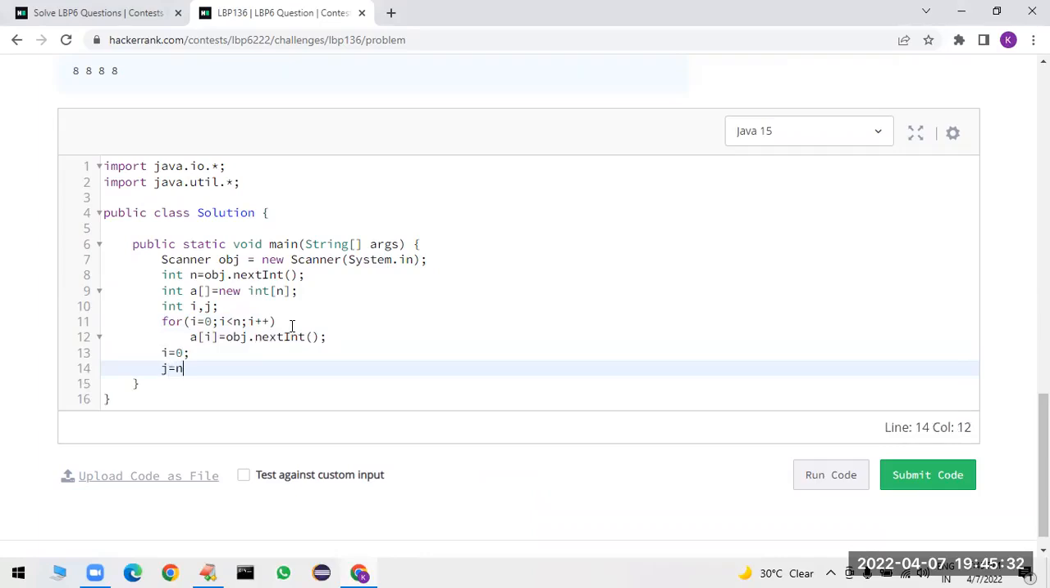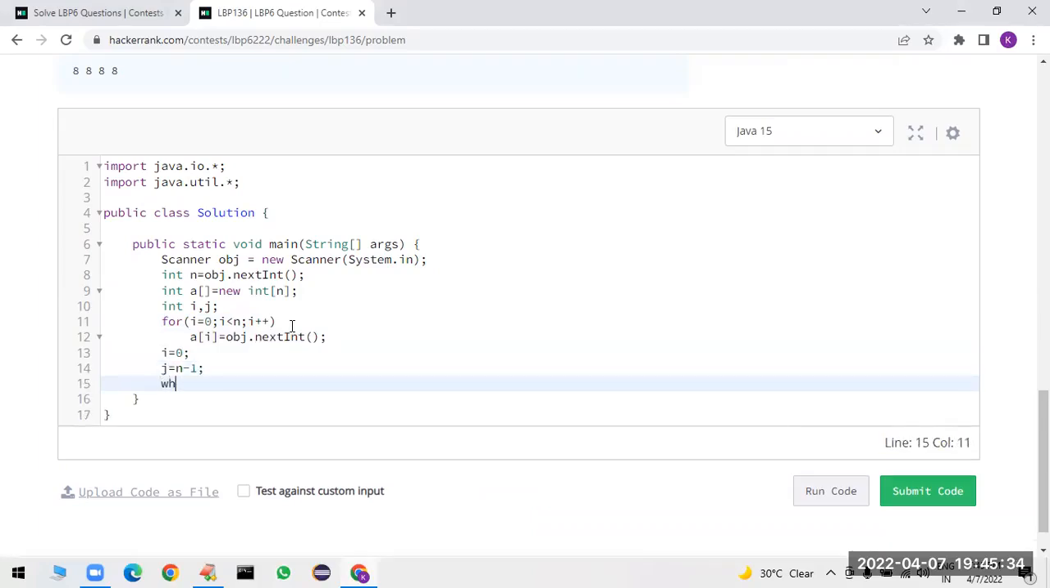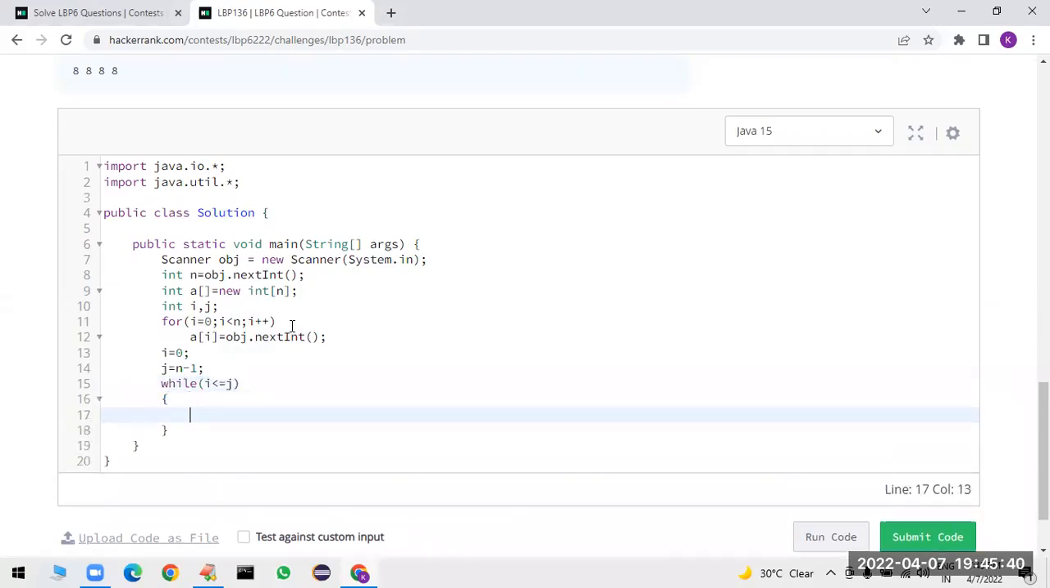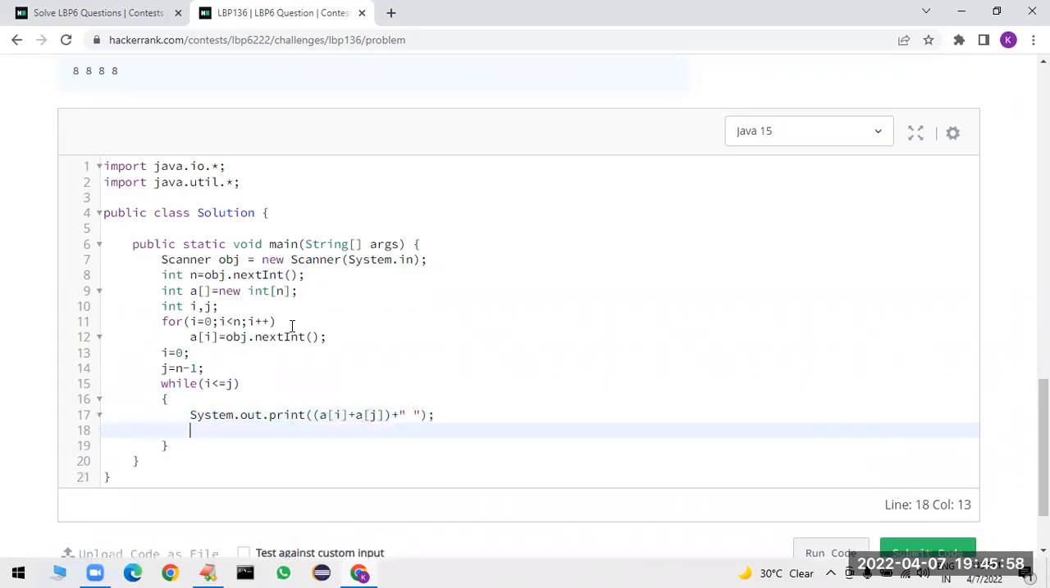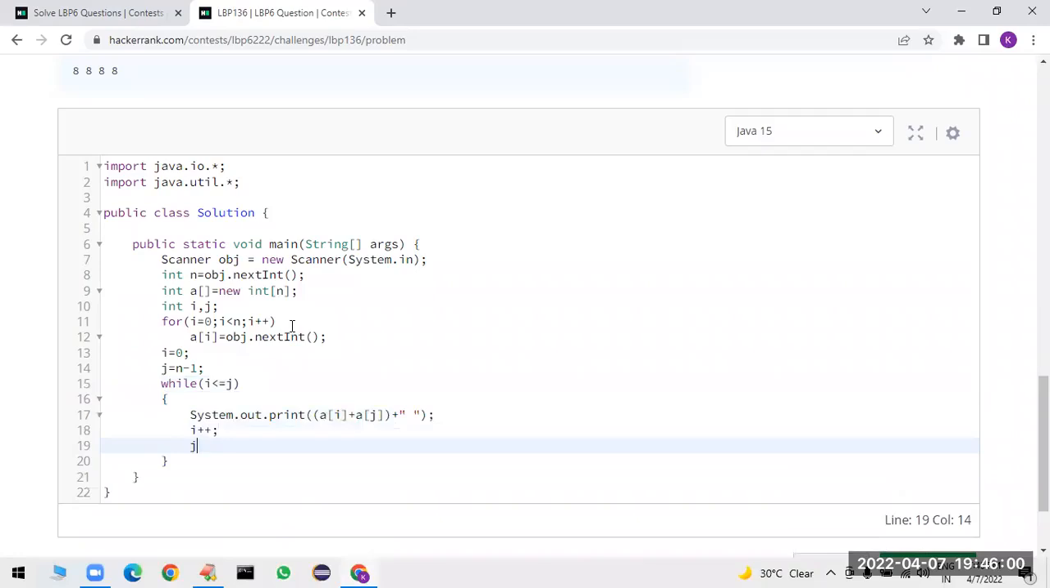i = 0, j = n - 1. Now, while i is less than or equal to j, I am going to print System.out.print(a[i] + a[j]). We have to take this within brackets, plus I am giving some space. i we have to move in the forward direction, j we have to move in the reverse direction.